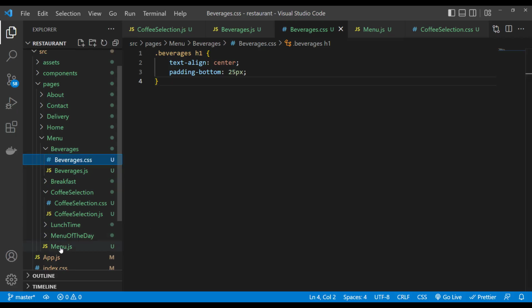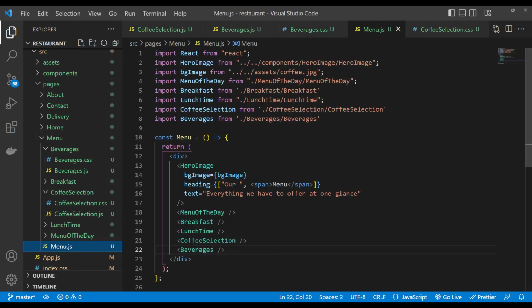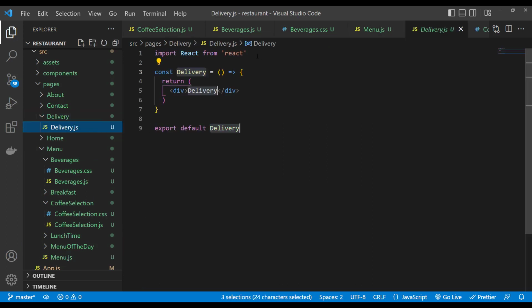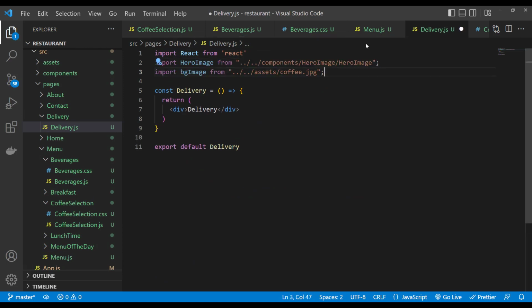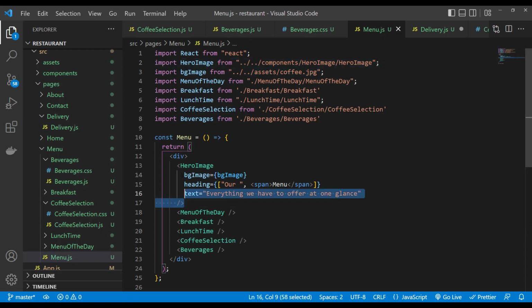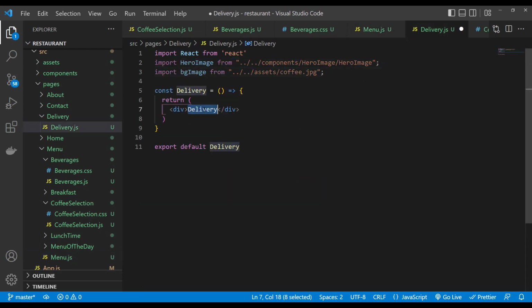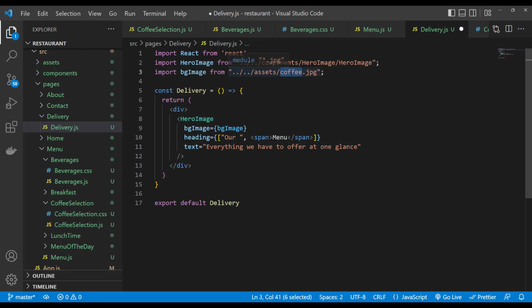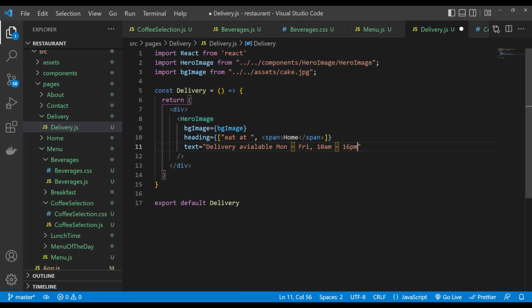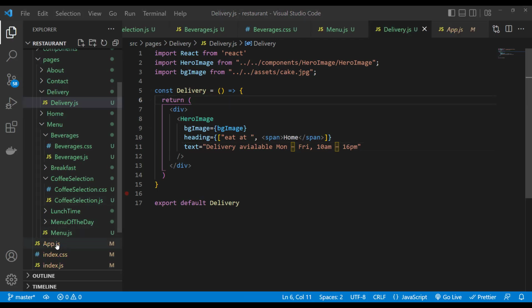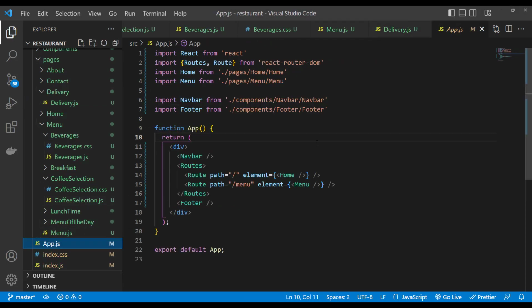Let's go into our menu.js file. I am going to copy these lines, and then let's go into our delivery.js file, and above right here I am going to paste these lines. Again back to our menu.js file, I am going to copy this line and paste it right here. Let's change this image name, let's say cake, and the heading in here let's say home. Let's copy this line and paste it right here. Now save the changes.